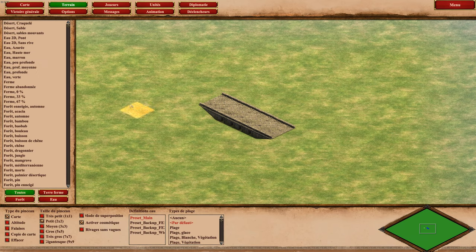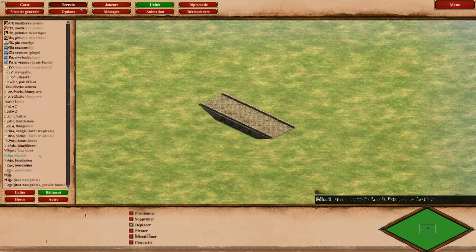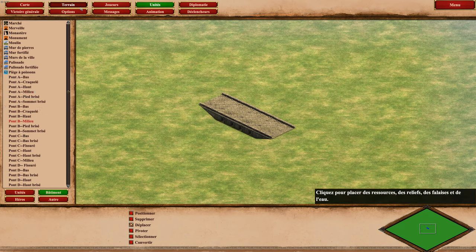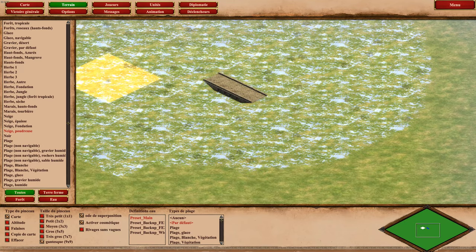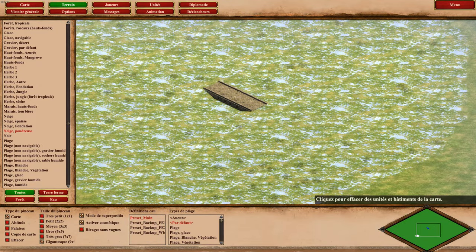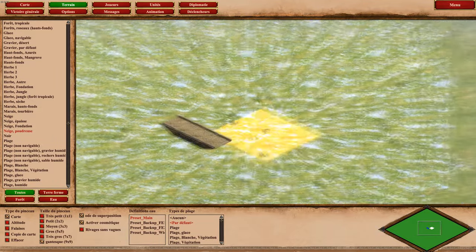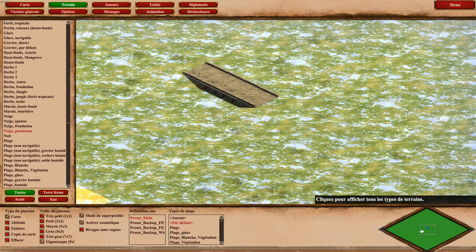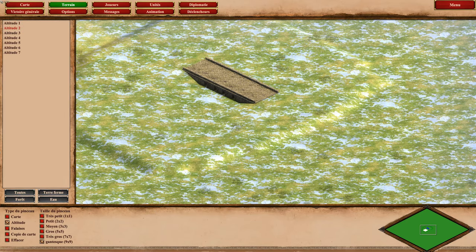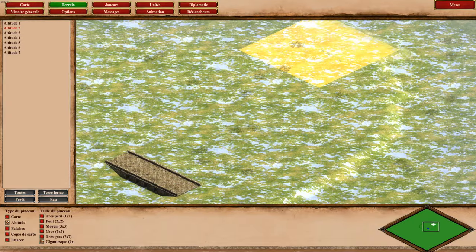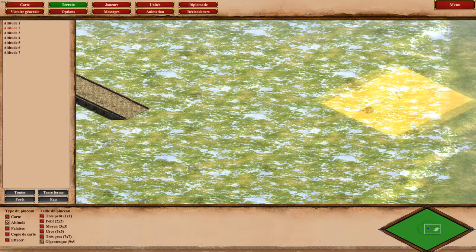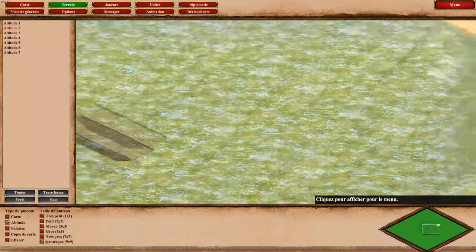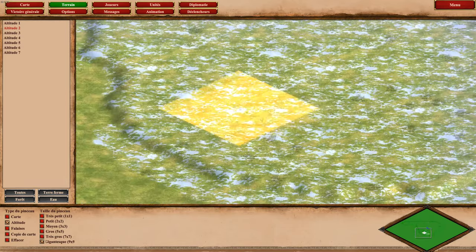So we've got our bridge, and now we will add some snow, because it's gonna be winter. So I will use a double layer mode, and I will go for snow. And I start by placing snow everywhere. Okay. And I will zoom again. And I will also add altitude everywhere, because I want the river to be in a lower altitude than the rest of the map, to be more realistic. Okay, it's okay, right, like this.